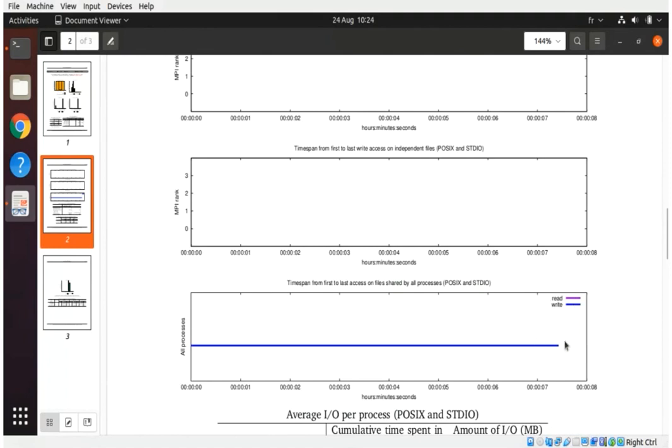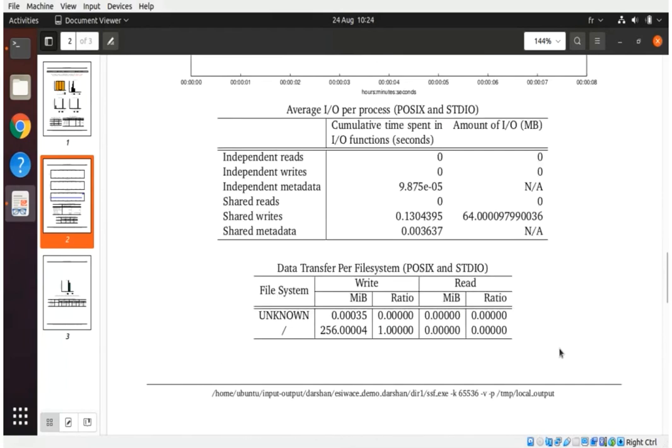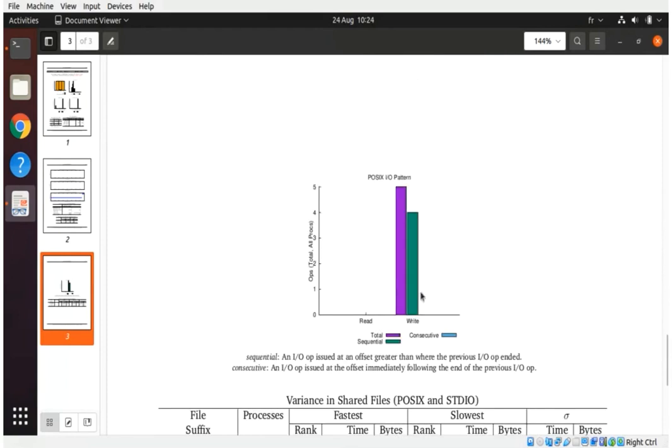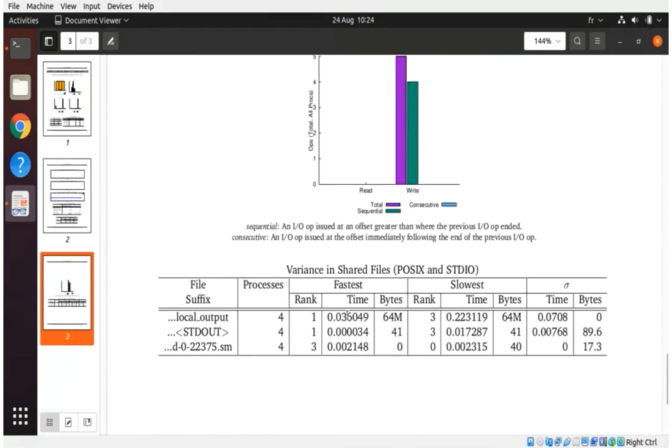We are writing continuously, but again, the execution time is very limited. 256 megabytes. And what is interesting here is that we have this.